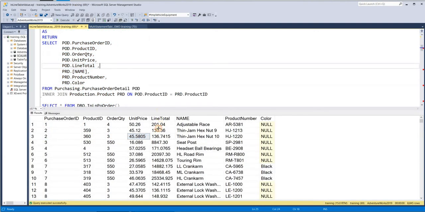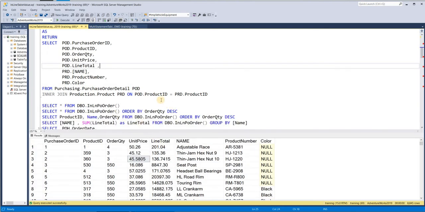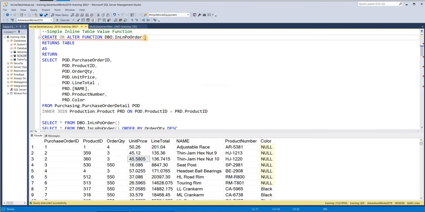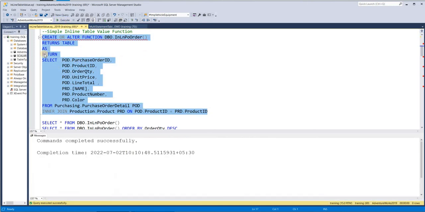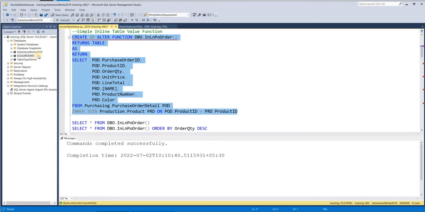Now I'm creating the table value function without any input parameter. As we have seen in the syntax, create or alter function, dbo, the schema, and then the function name, inline PO order, without any parameters. Then we specify returns table as, and with the return clause we have written this select statement. So this is my very basic table value function. Let me create this function as usual.